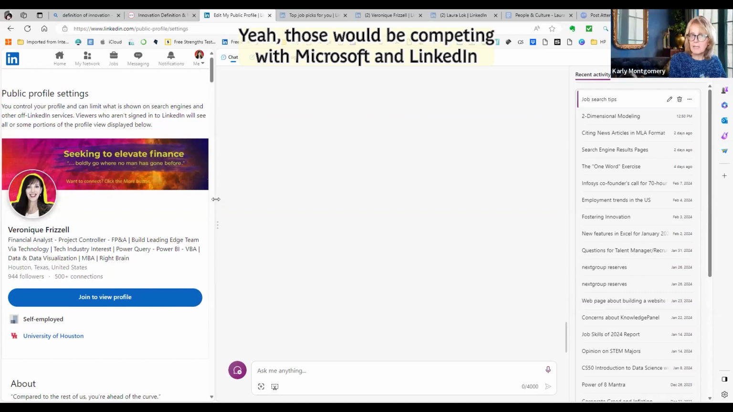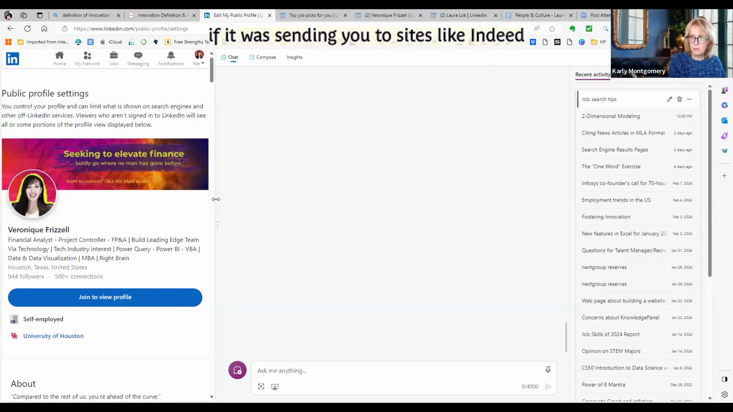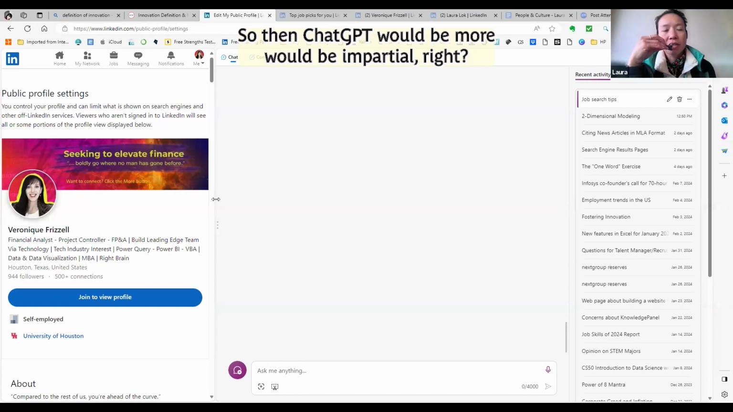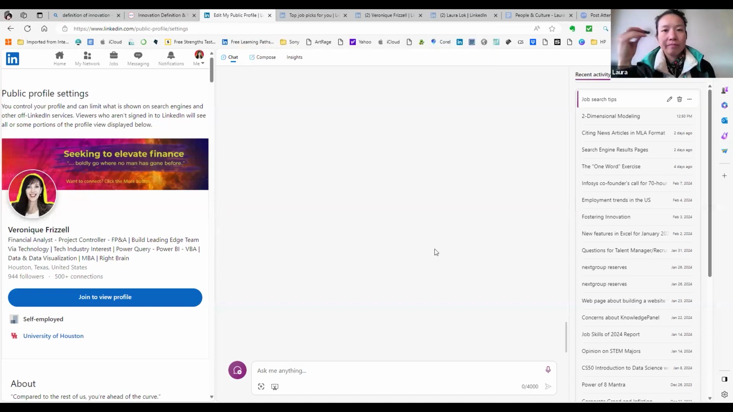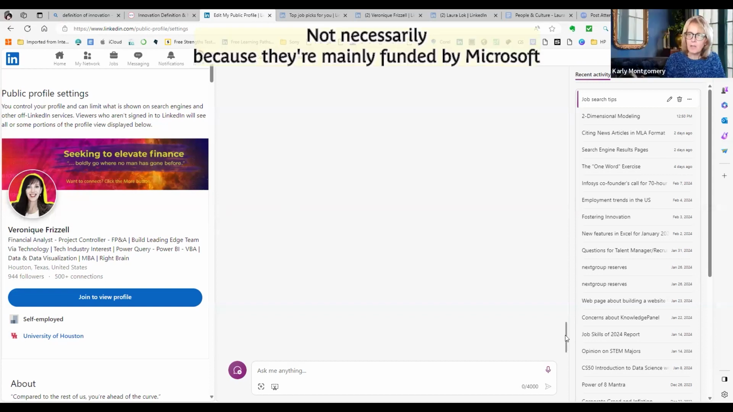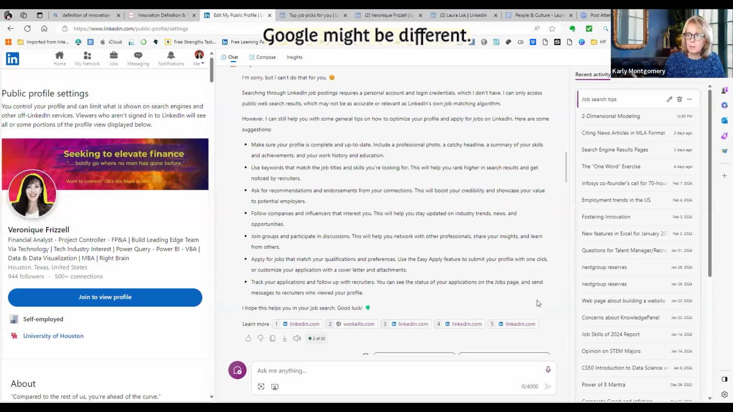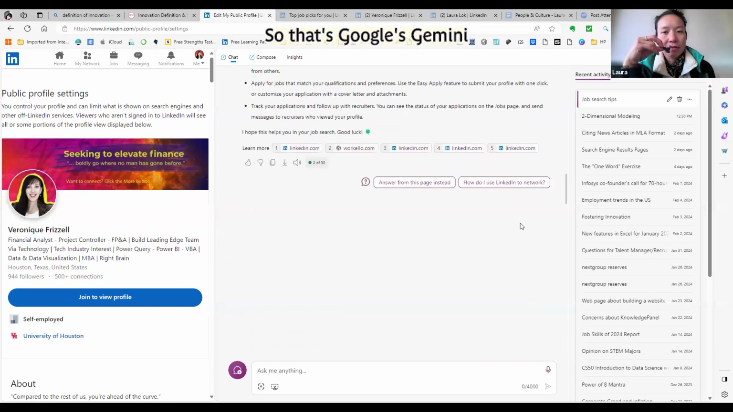Yeah, those would be competing with Microsoft and LinkedIn if it was sending you to Indeed and to Monster and some of these other ones. So okay, then ChatGPT would be impartial, right? Not necessarily, because they're mainly... Google might be different. Okay, so that's Google's Gemini. I'm looking for AI to do that, but I guess I'm being too idealist.